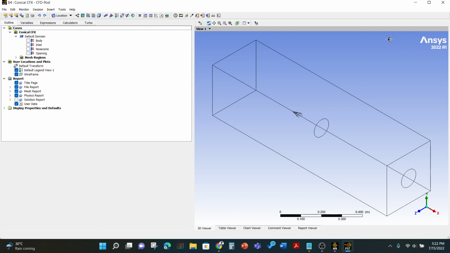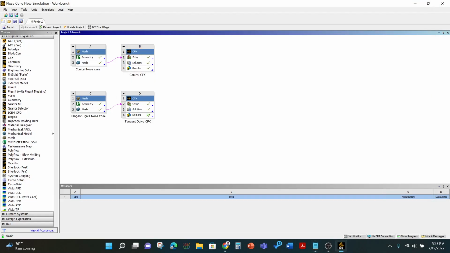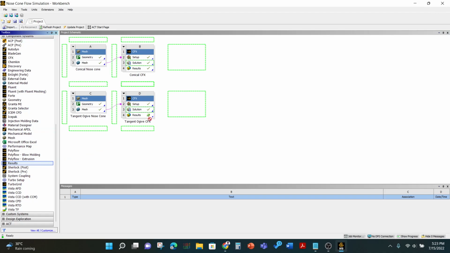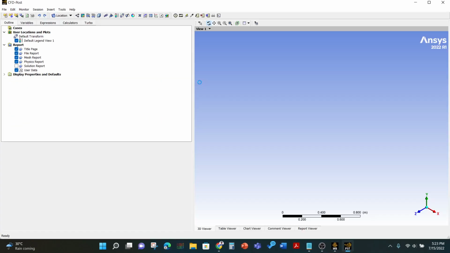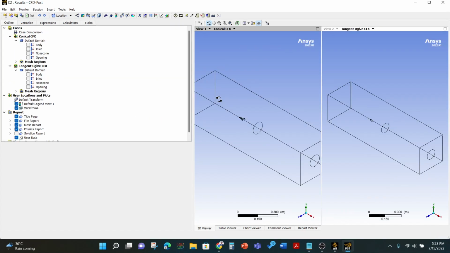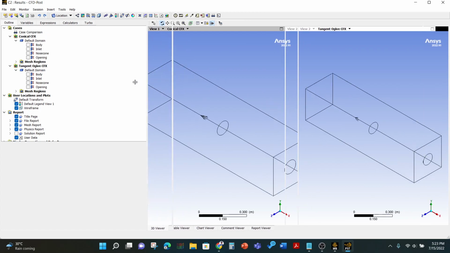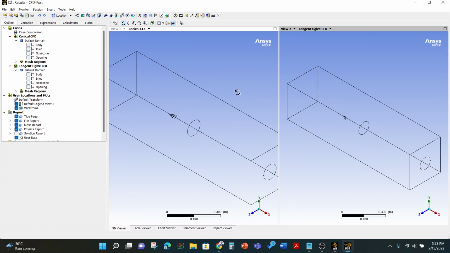Since we are doing the simulation for two NOSECONEs simultaneously, what we want to do right now is visualize both the results together. So like I've said, we can do the post-processing individually also, but for this video, let's do the post-processing together. So close this results, and from the component system, find results and drag this here. Drag the solution of each NOSECONE to this result and open this result. So here we will be able to see both the NOSECONEs. Let's decrease this and let's make them full size.